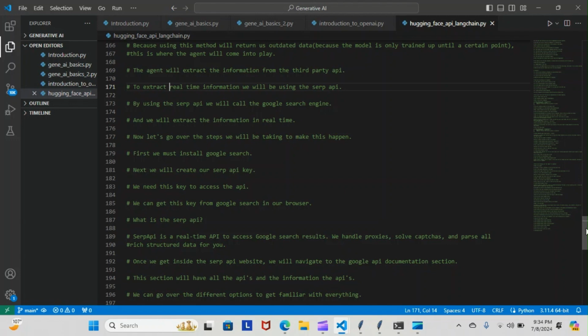Let's finish reading. Now, by using the SERP API, we will call the Google search engine, like I said, and we will extract information in real time. Now, let's go over the steps we will be taking to make this happen. First, we must install Google Search. Next, we will create our SERP API key. We will need this key to access the API. We can get this key from the Google search in our browser.